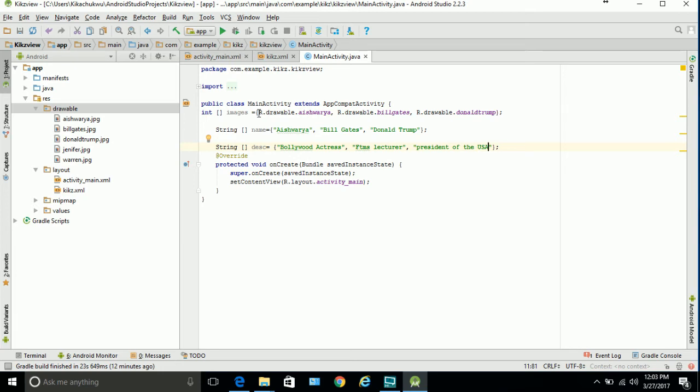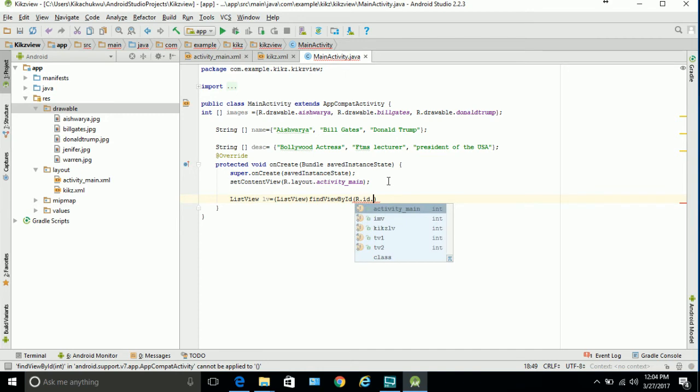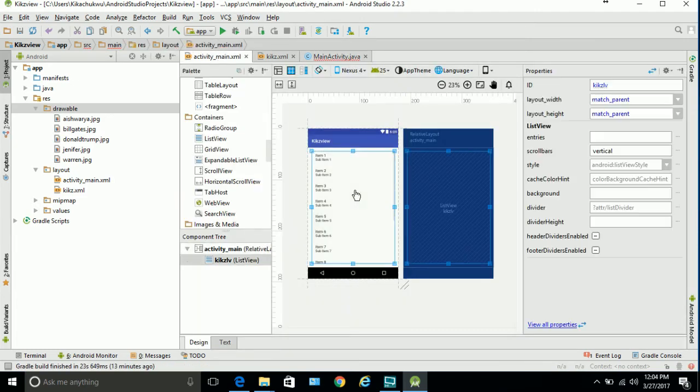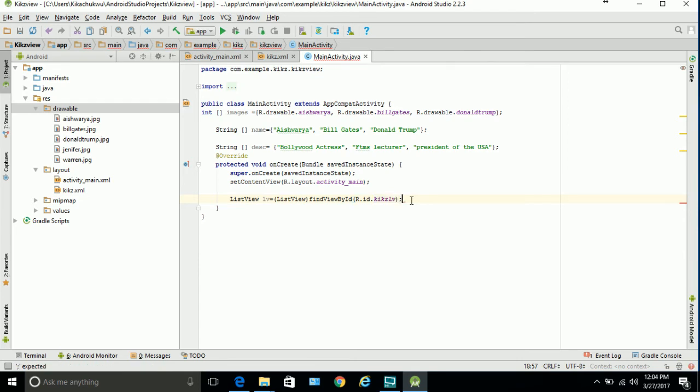Okay, now that that is done, the next thing we're going to do is the usual. We call the things we're going to use, and right now the only thing there, as usual, is the list view. So we say ListView, declare whatever variable, lv equals, bracket ListView, and now we use findViewById, R.id.kikz lv. I think that was it, right? Let's see. Yeah, kikz lv. Now we'll close this. Okay, we got that one.